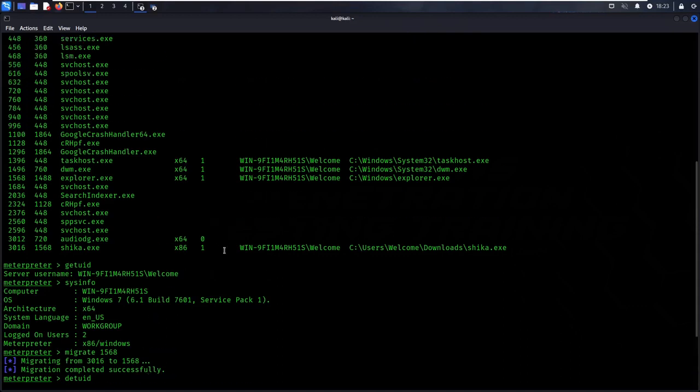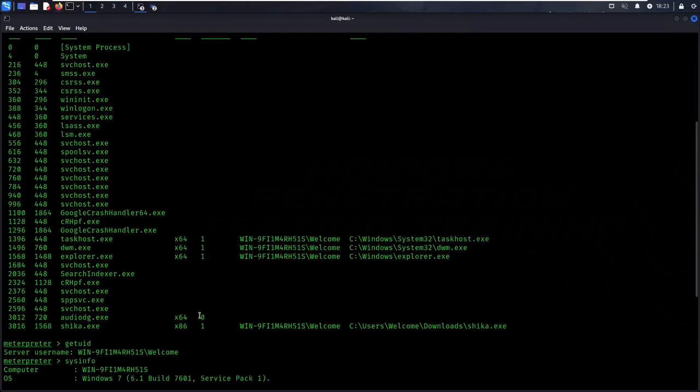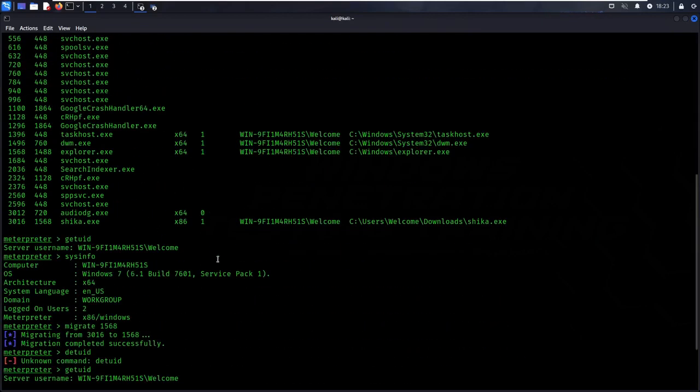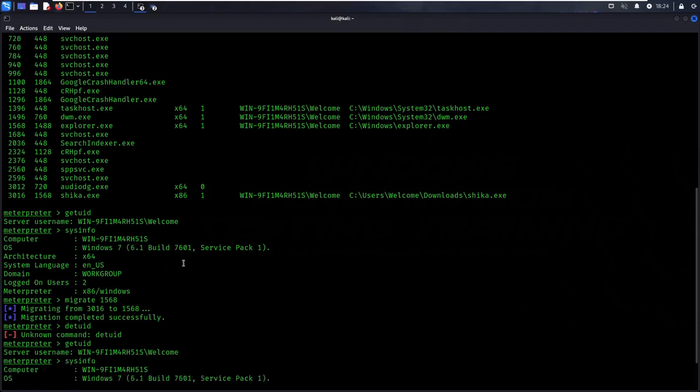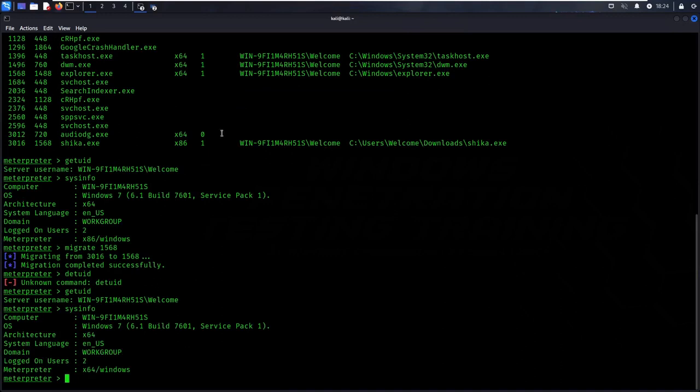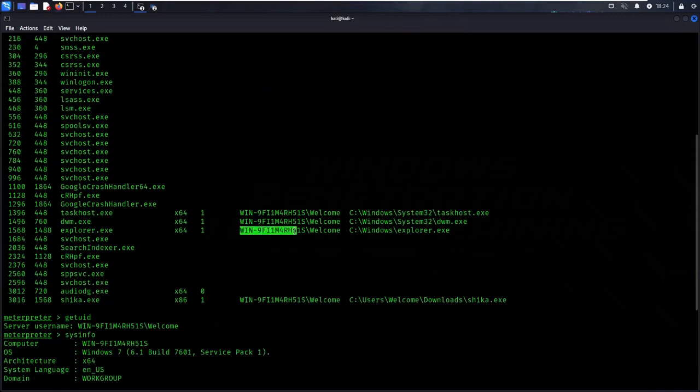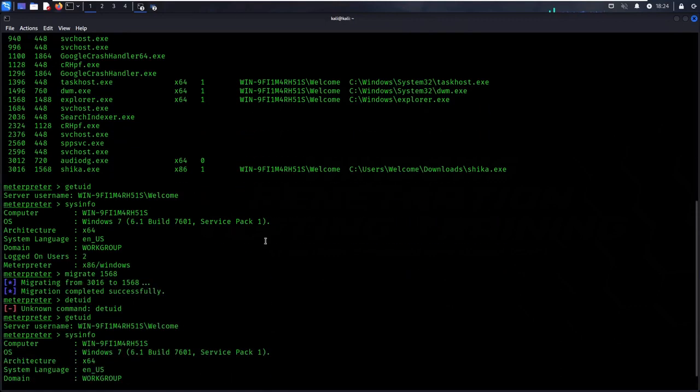Again I am saying, majority of attackers migrate to svchost. But here in the process list I can't see that. Also, you can migrate to another group as well. In the last classes I covered that thing.